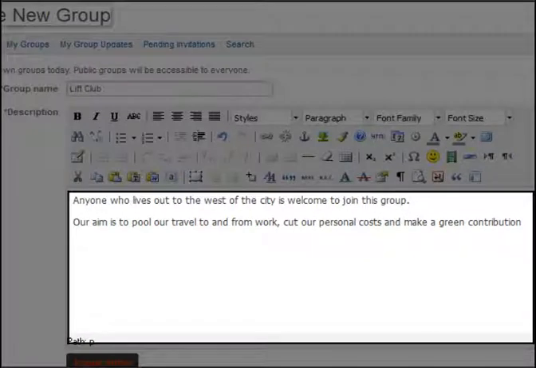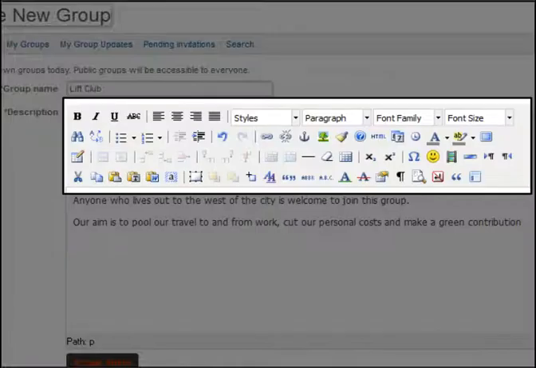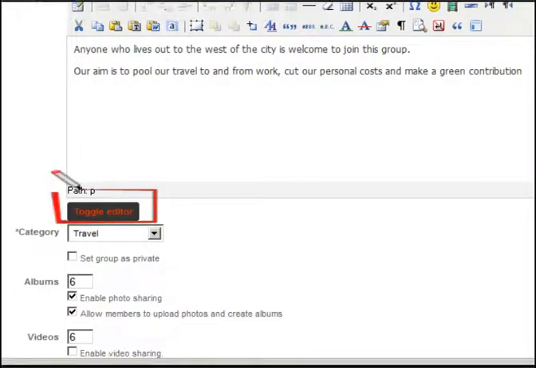This text box is a WYSIWYG editor, similar to the word processor on your computer. Here you can describe your group. The buttons above it are for formatting your text. You can experiment with them to get the best effect. This switch turns off the WYSIWYG editor. Only use this if you understand HTML text format.